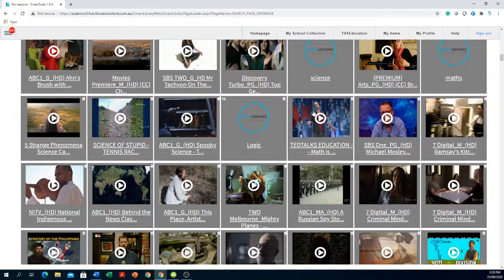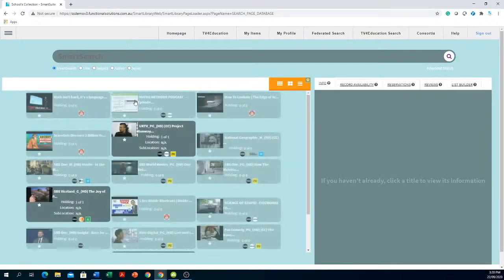So you can download or delete as many items as you can out of the My Items. You'll never delete them from the school's collection, because we want to make sure we preserve anything that's added for everybody else in the school. You have no storage limitations, so our recommendation is go ahead and use it and build your content.